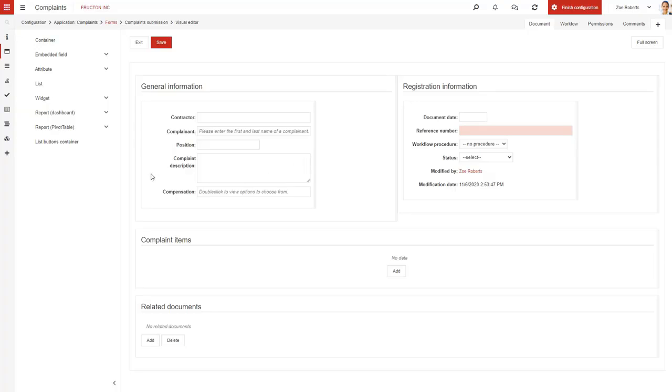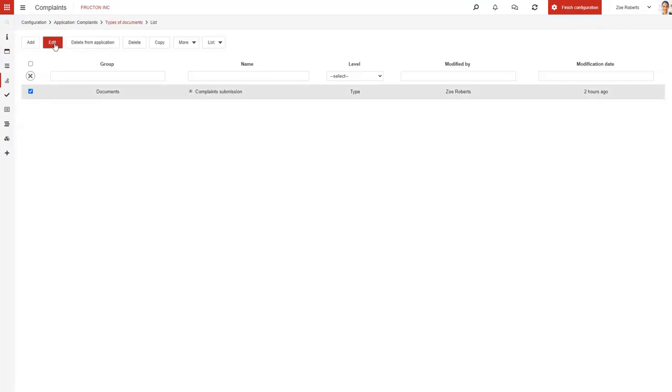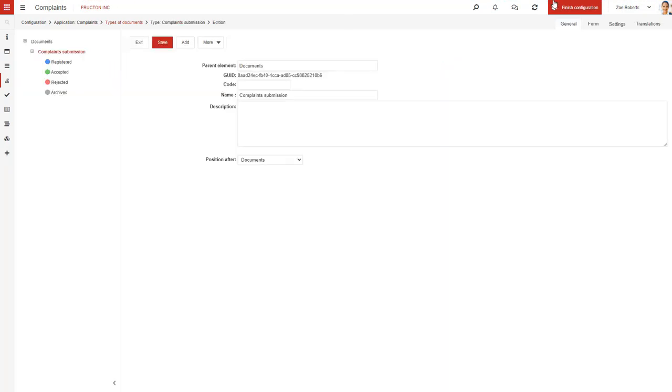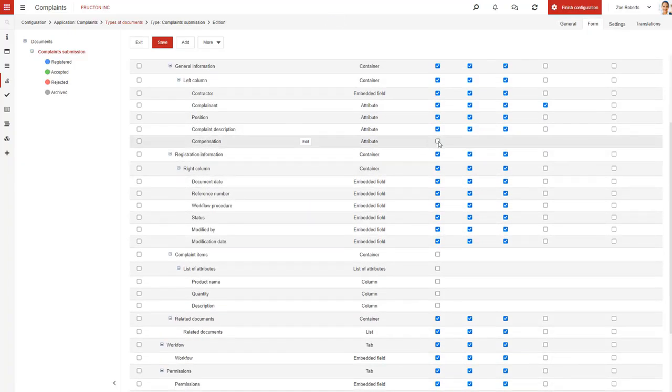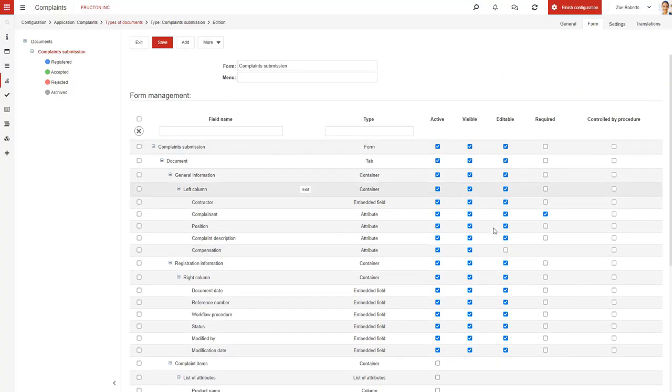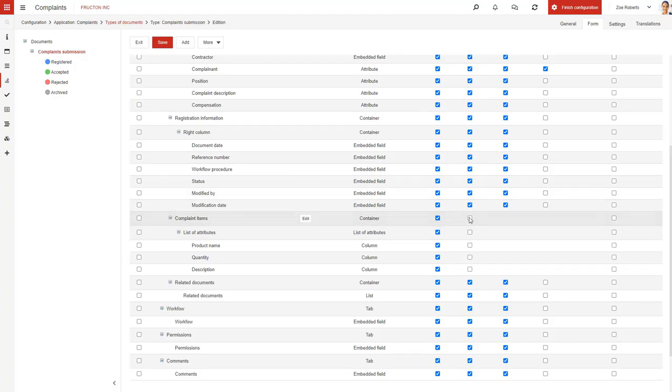To do so, we need to go to the Types of Documents tab and select the document type we created previously. Let's go to the Form tab and find the fields we've just created. Here it is, compensation field. We need to make it active, visible, and also editable, as well as the complaint items container. So let's include it in our form. Here it is. That's it, the form is ready.